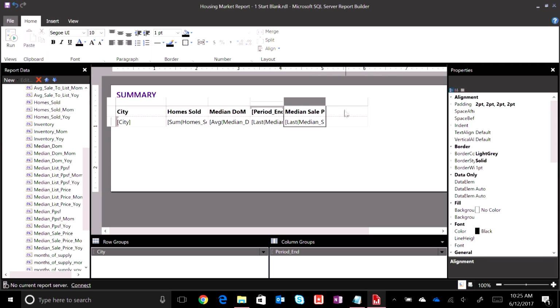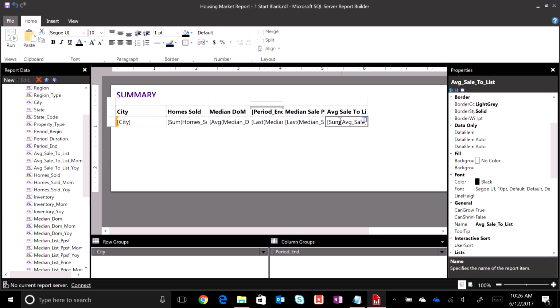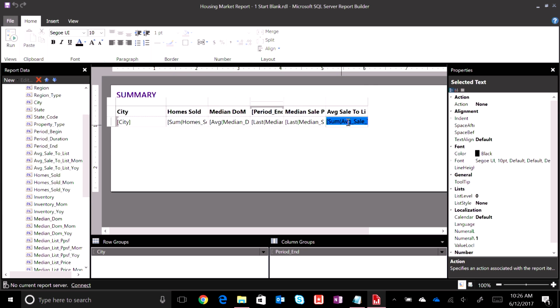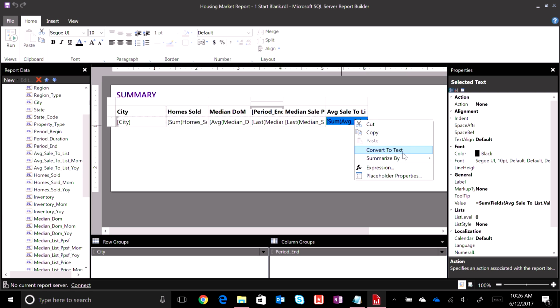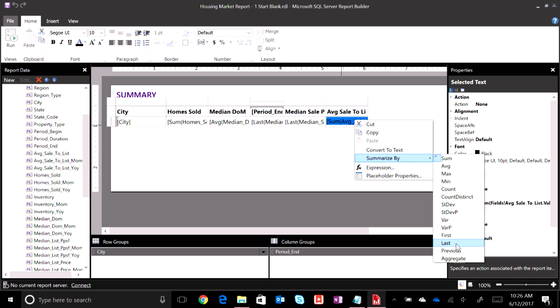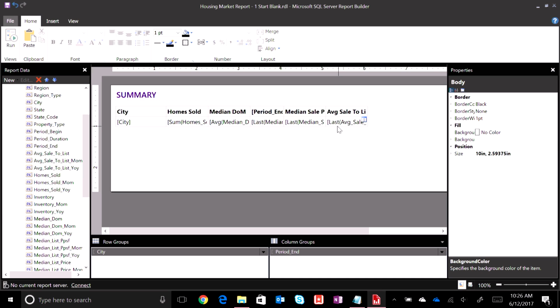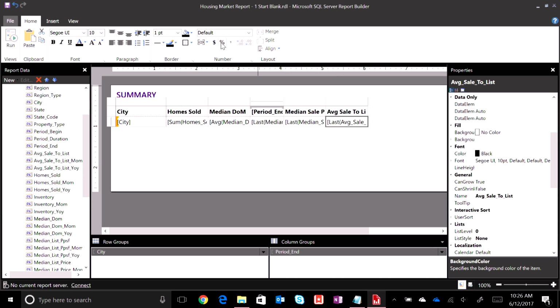inserting another column here, is the sale price to list price ratio. So did it sell for 98% of asking price, 104% of asking price? I have that here, where is that? So it's average sale to list ratio. I'm going to drag that in here. And this one, I'm going to choose the last value as well, summarized by the last month. And then I'm going to format this one as a percentage. Percentage, OK.